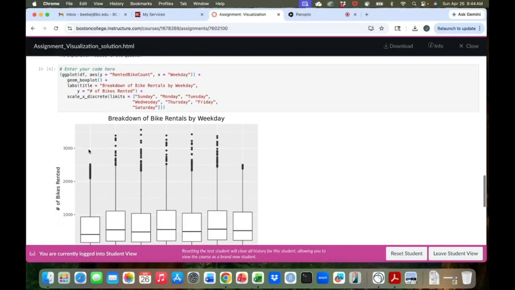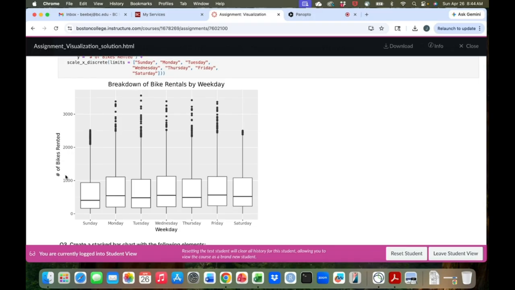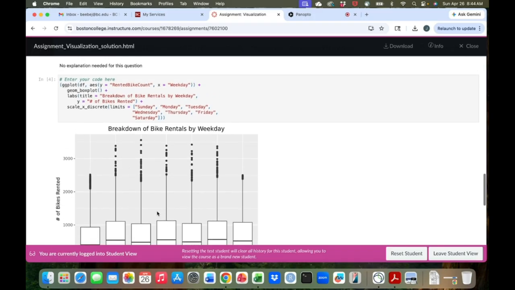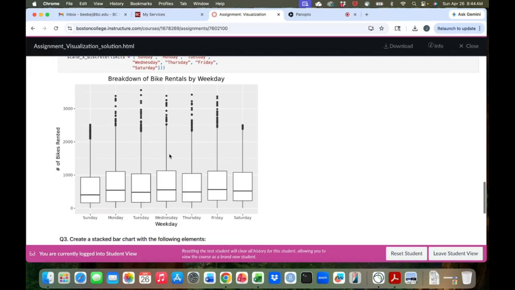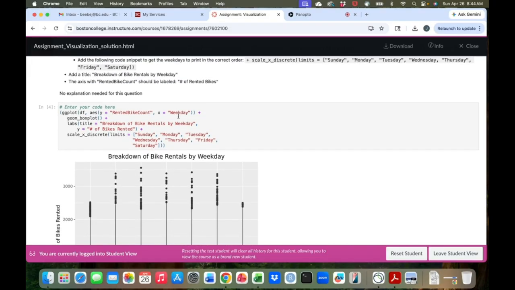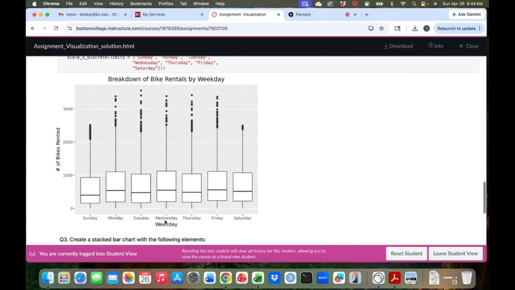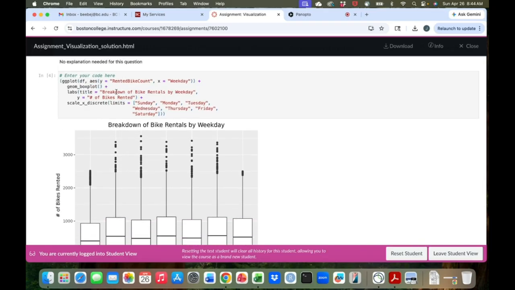The second graph was a side-by-side box plot. Here I'm looking at the bike rental count split out by weekday. First of all, geom box plot, that's how I do a box plot. My y-axis is the numeric variable, rented bike count. The x-axis is the categorical variable, the categories I want to split it out by, which is weekday. Once again, I'm specifying the axis labels and the title, so I would use labs to do that.